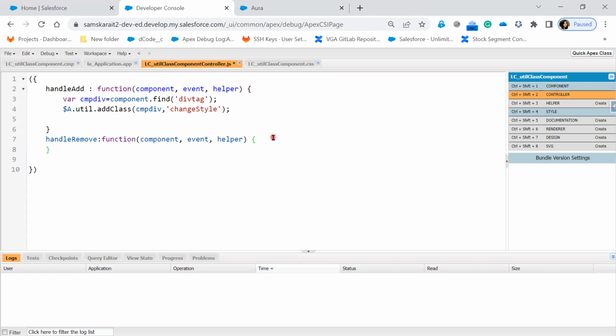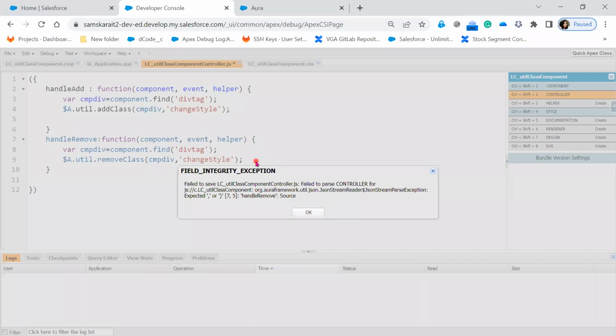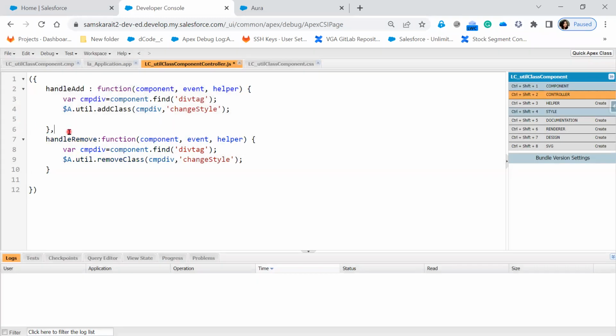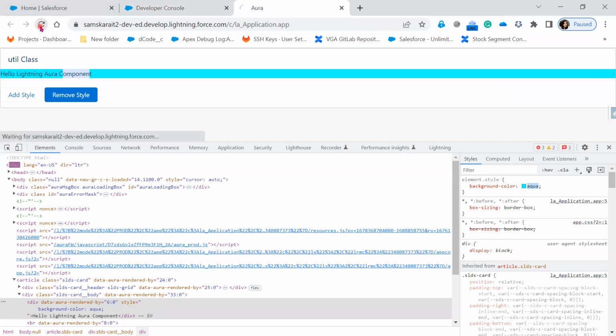So function. Now the same find tag, because we need to remove the style for this. In order to remove the style, I need to use $A.util.removeClass. So the component name, comma, and which style we want to remove, the same style we want to remove. Now done. Let's refresh.